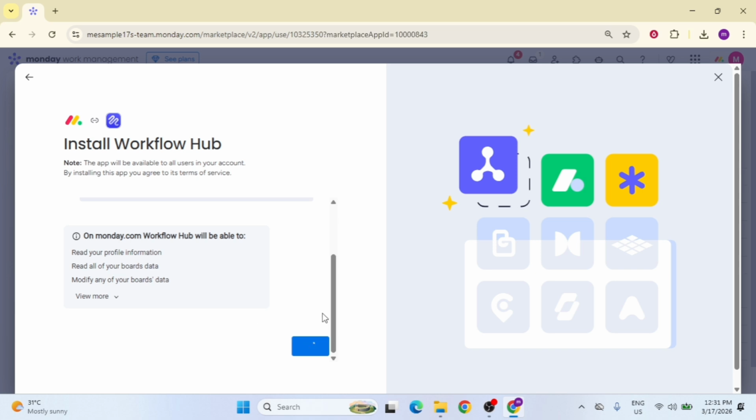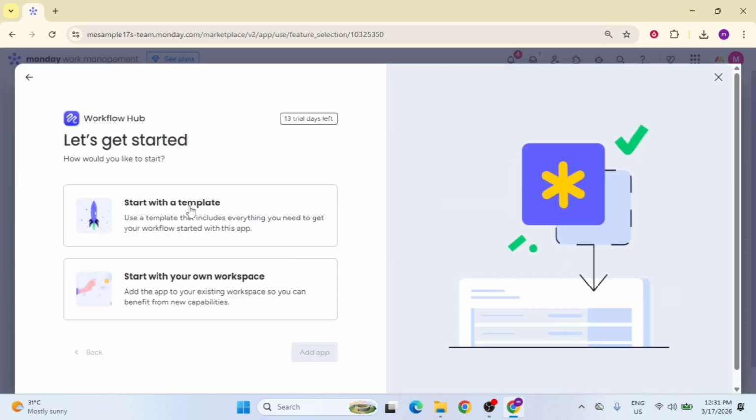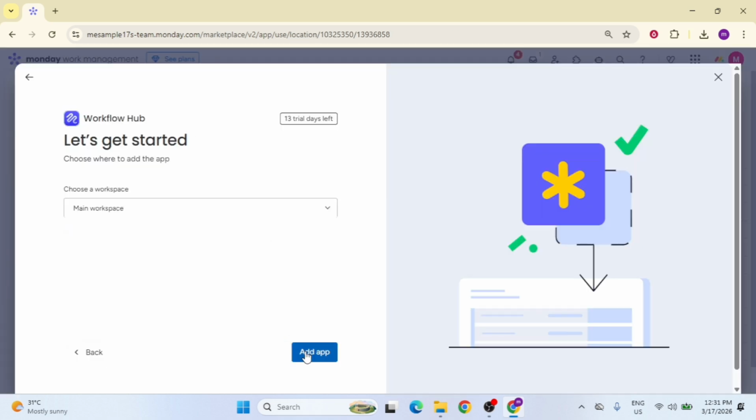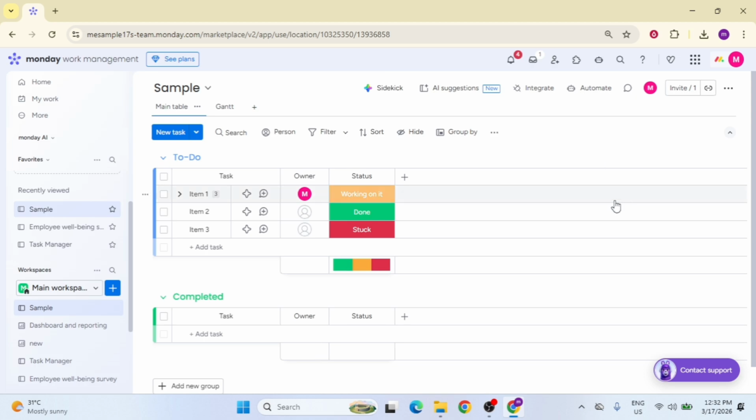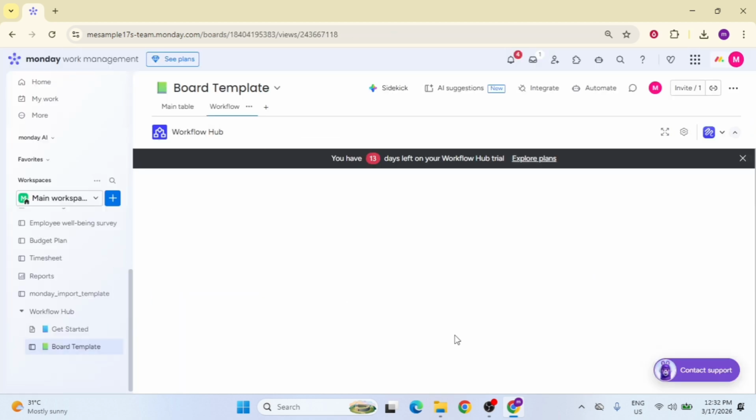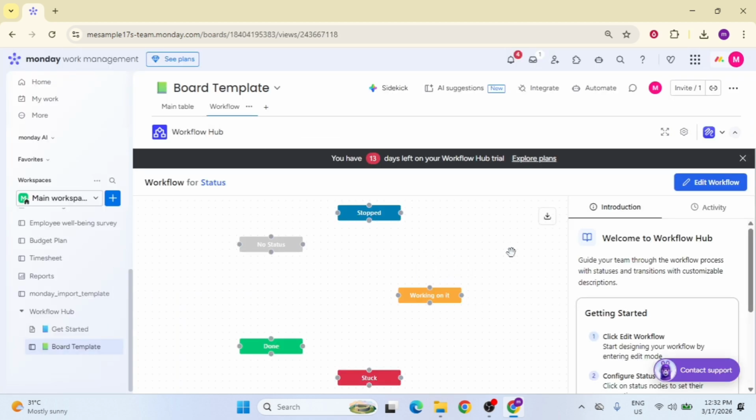You can choose Start with a template or start with your own workspace. For this example, select Start with a template, then click Add App and wait for it to finish loading. Once it is added, you will see the workflow builder at the top.